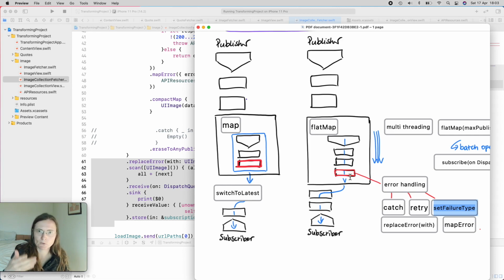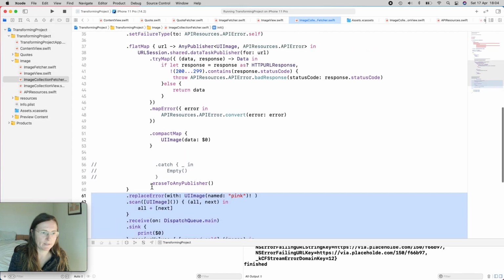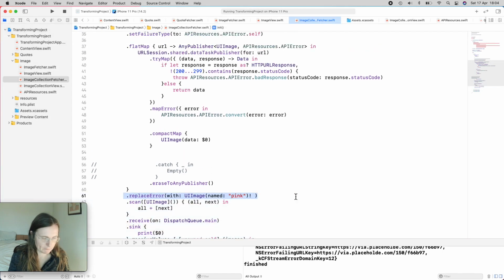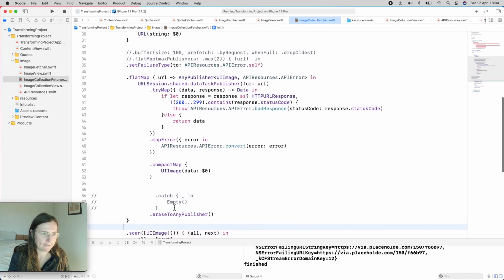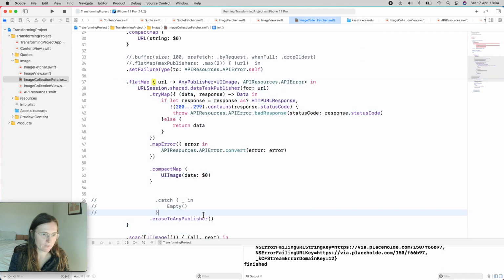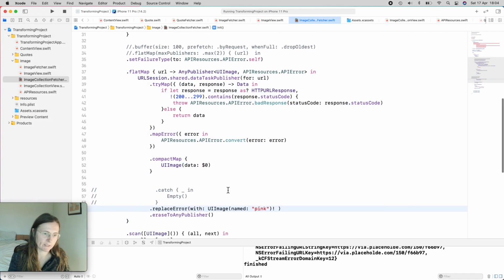So if this substream completes with an error, if there's an error occurring in the substream, my mainstream never sees anything, never completes. So if you handle errors, make sure that the stream that you want to keep alive for longer should never see an error. And in order to achieve this, in this example, I simply have to take my replace error and place it inside of this flat map. So before my erase to any publisher, I'm here replacing my error.